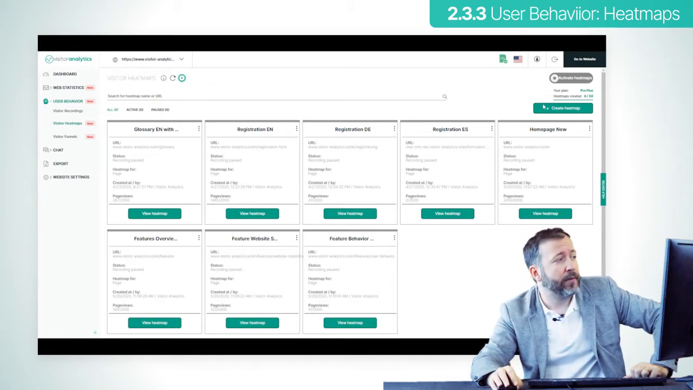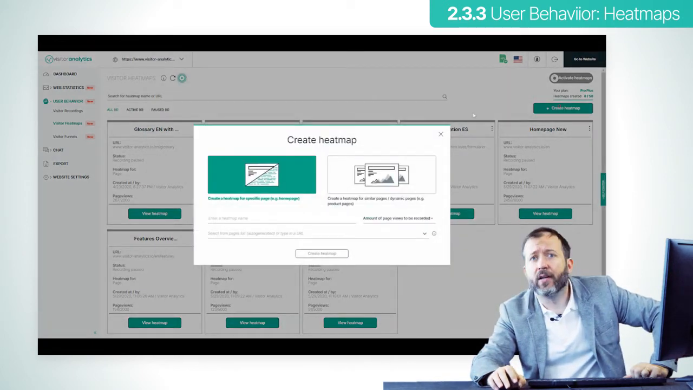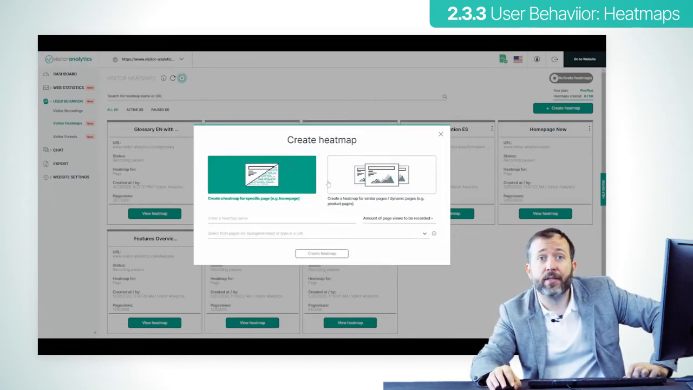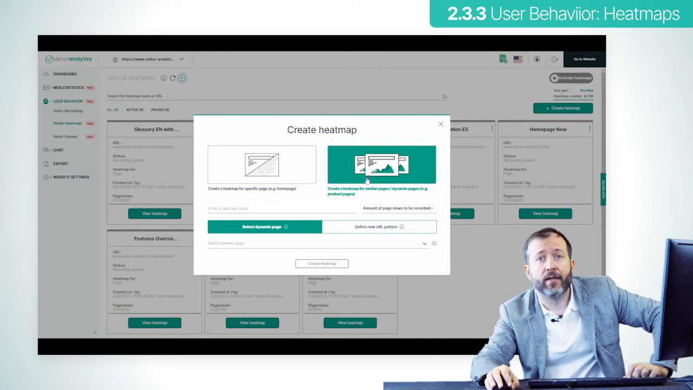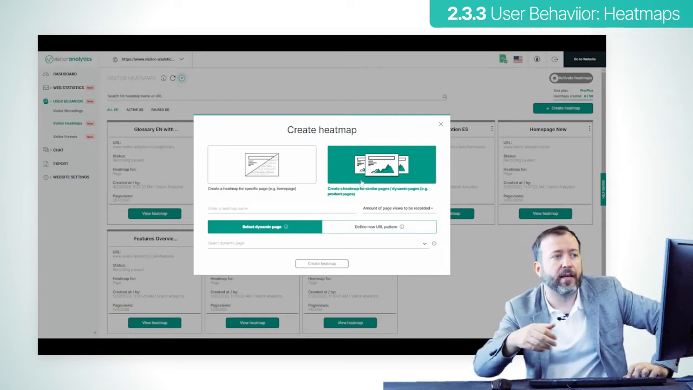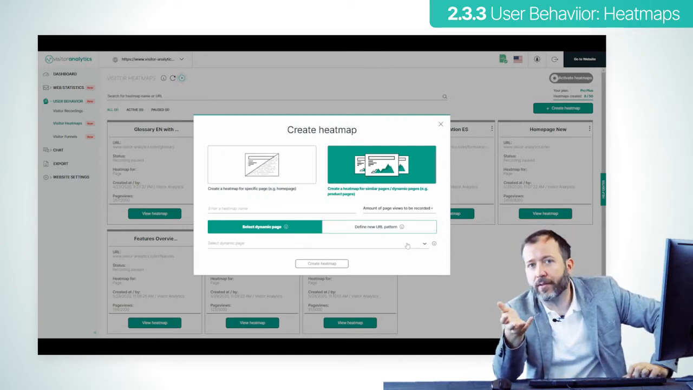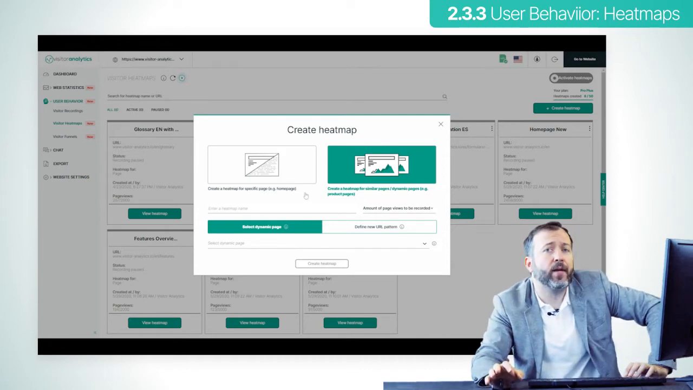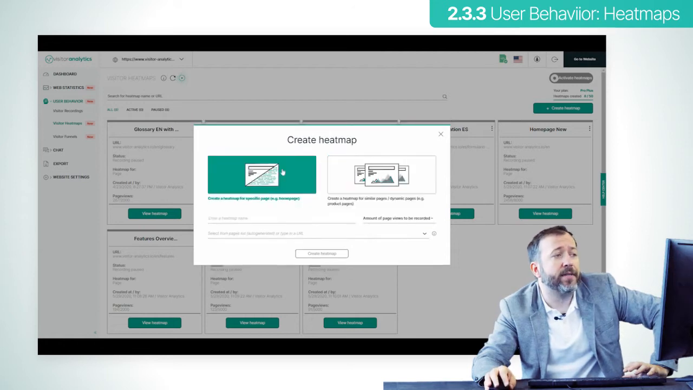In the main view, click on Create Heat Map. There are 2 types of heat maps that can be created. Heat maps for simple pages or heat maps for multiple pages sharing similar layouts. Like for example, if you have product pages that are exactly the same regardless of the product. In our example, we create a heat map for a specific page.